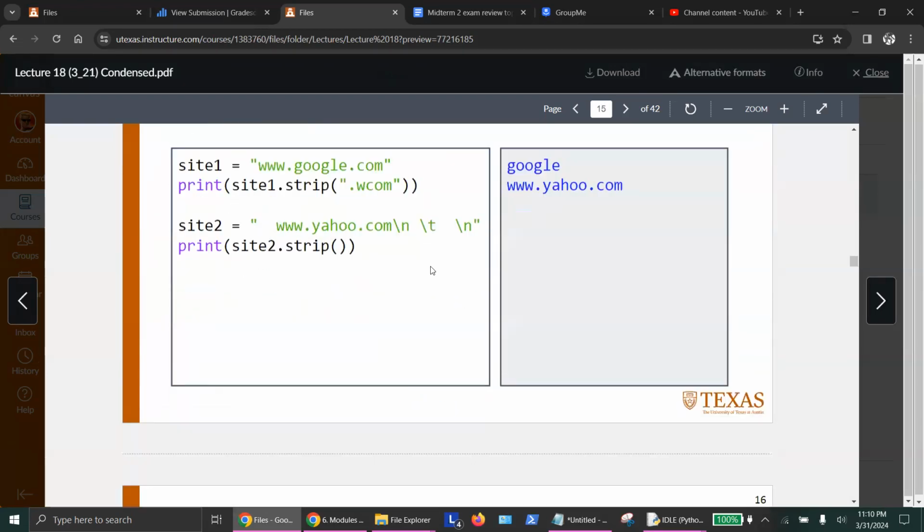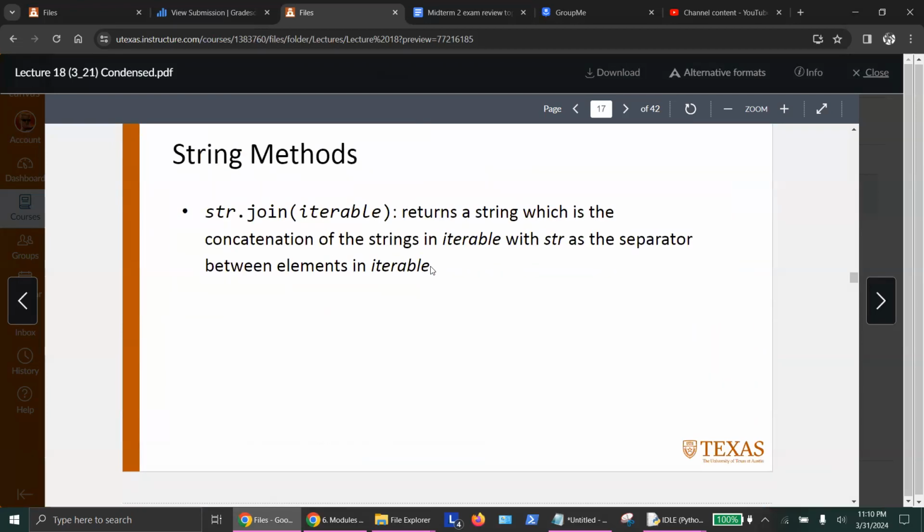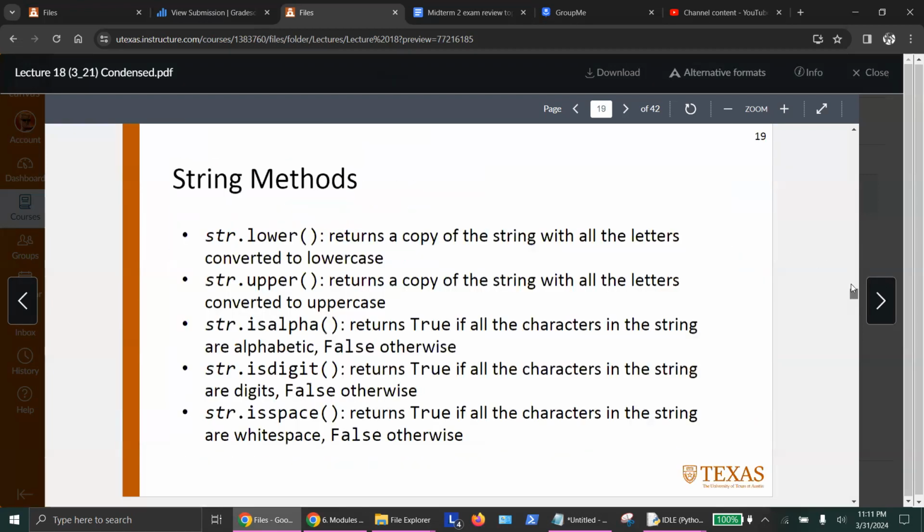String methods, it's just string slicing. Yeah, that's what I thought. Oh, there's join. It's the concatenation of the strings in an iterable of strings. That doesn't make any sense to me, but I'm sure it would be useful at some point.